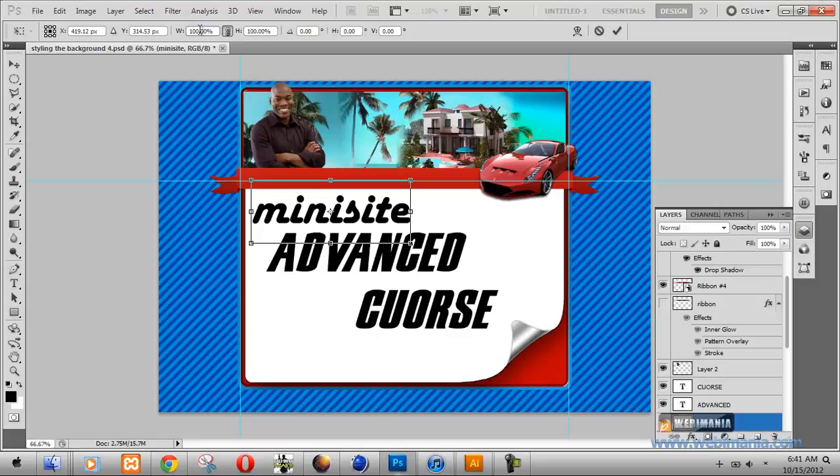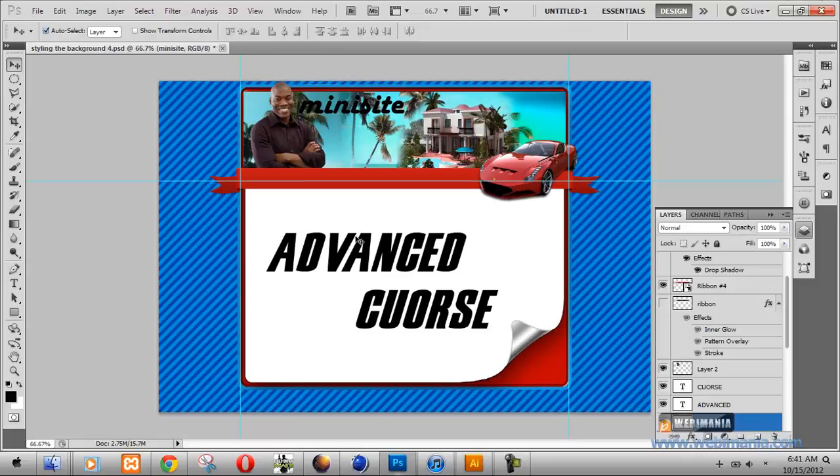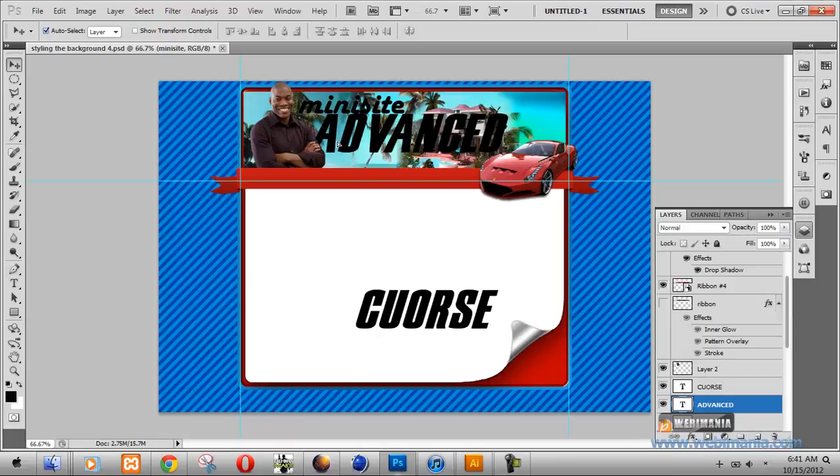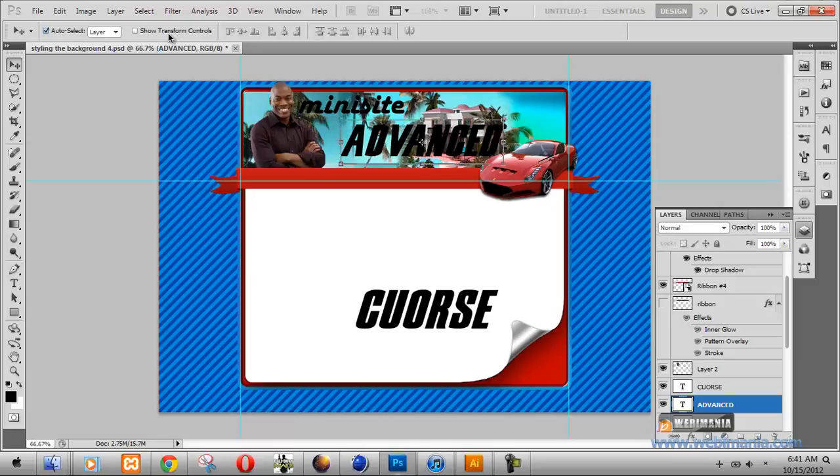Click on your chain link tool, chain link icon, and just scale it down a bit. Just gonna scale it down, then move it in place somewhere right up here. Okay, enter. Now we're also gonna scale this down. I think it's okay like this. No, let's scale it down a little bit. Ctrl T to scale it. Click on your chain link tool, and just reduce the size.